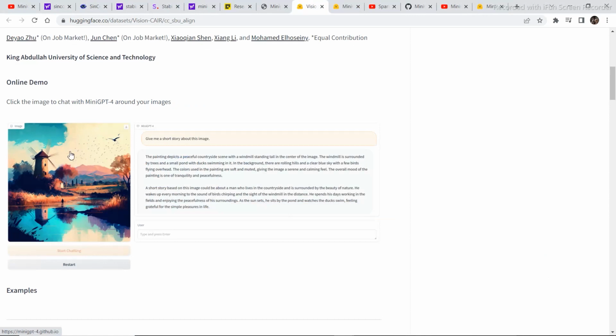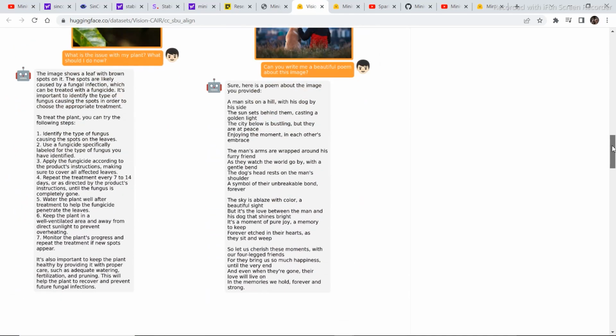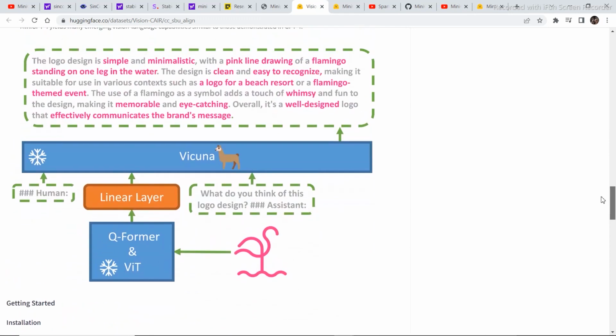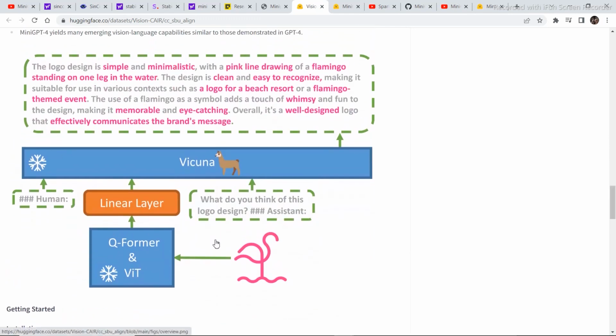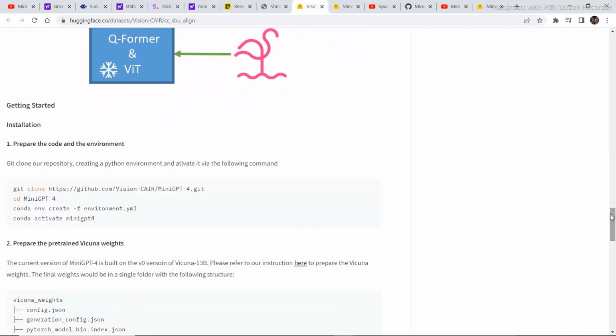This is the image that was provided. Give me a short story about this image. And the model wrote a short story about this image. The painting depicts a peaceful countryside scene with a windmill standing tall in the center of the image. There are a couple more examples. A few of these examples were showcased in the video. And this is the example of how this model is used. So this is the code.